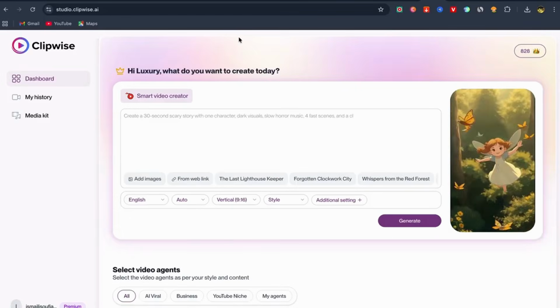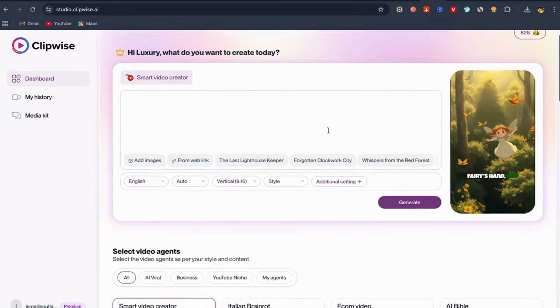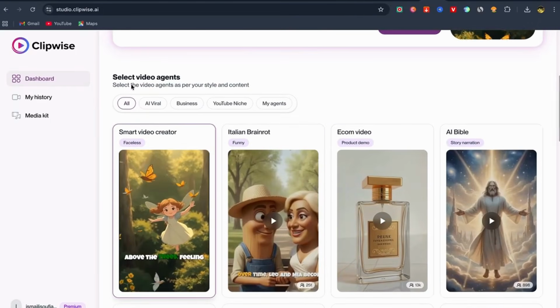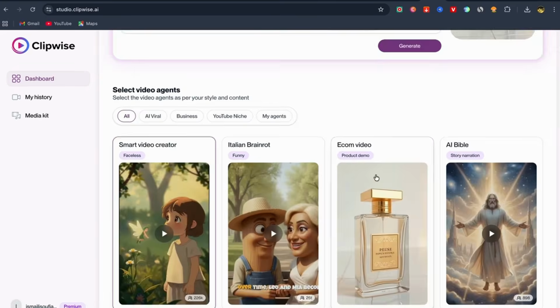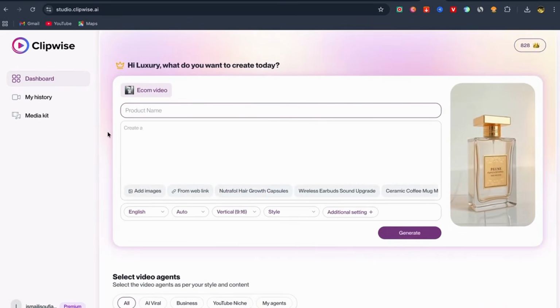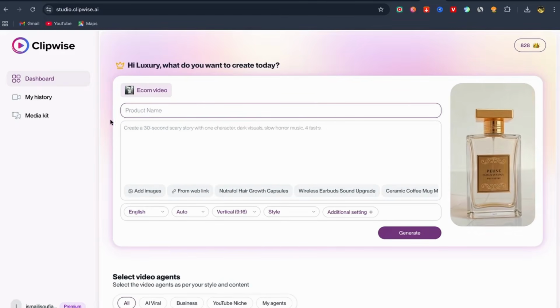So once you click on the link, it's gonna take you to this page. It's easy to use. Just come to this page like this and scroll down. Go over here to select video agent and choose Ecom video. Okay, like this. So what you need to do next is you need to put here the name of the product that you want to promote.